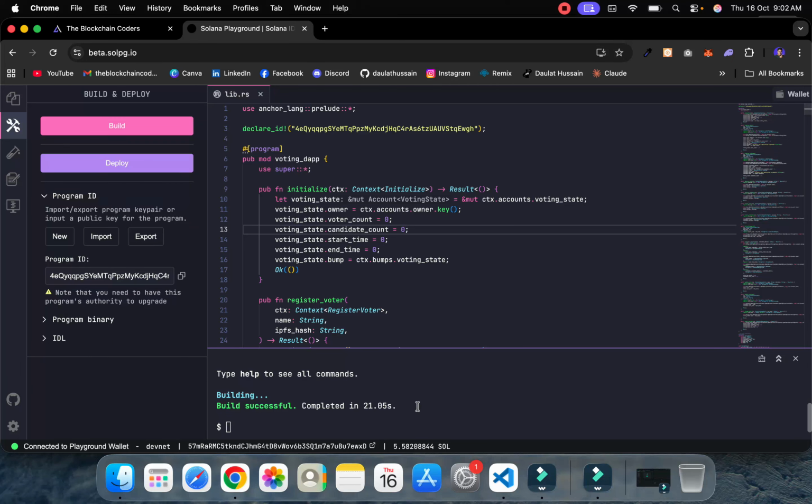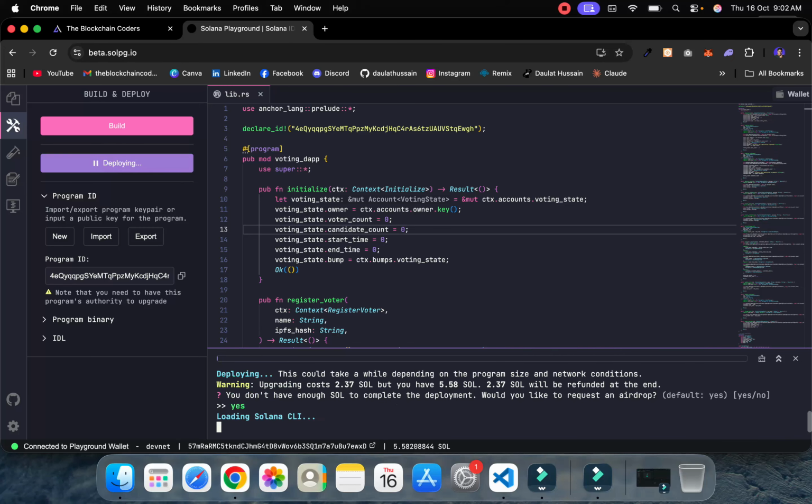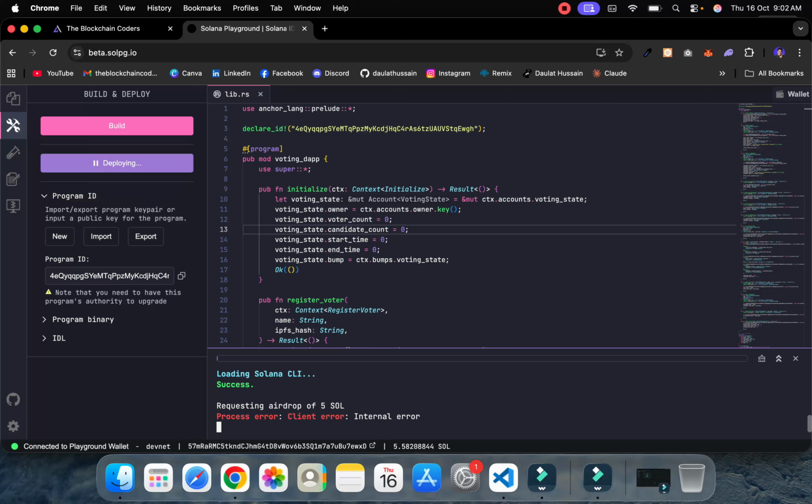And finally, we have compiled our contract. You can see build successful. The moment you get the confirmation, you will get this deploy button, and you will find that this address will also change. Now we have to deploy the contract. So click on this deploy, and it's going to perform the transaction. So just a moment, just hit enter, and you will find that our contract is deploying.